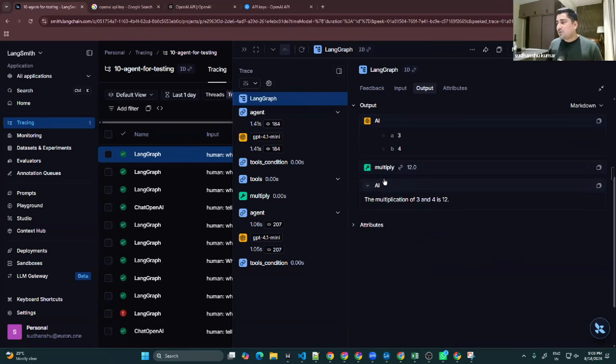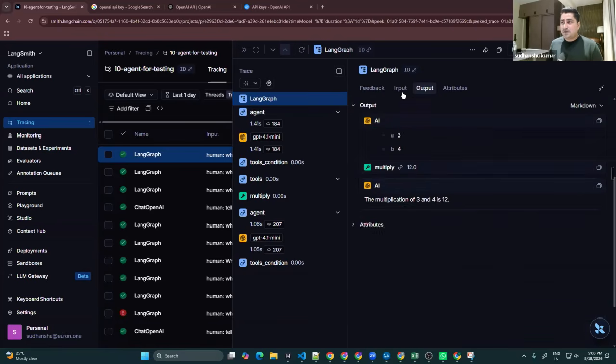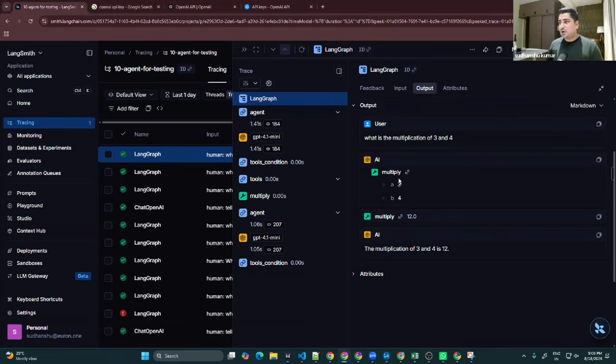And then here, AI is coming into the picture and is telling you in an LLM way, in the English language, that multiplication of 3 and 4 is basically 12. So this is how this entire flow is happening internally. You can check input. Input is your human input, output wise. So this is how it has generated the output, right?